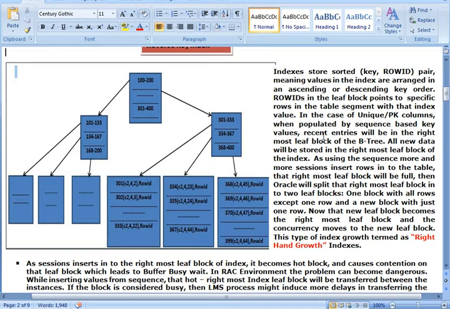As more and more sessions insert rows into the table using the sequence, the rightmost leaf block will become full and it will become the hot block. Then Oracle will split that rightmost leaf block into two leaf blocks, one block with all rows except one row and a new block with just one row. Now this new leaf block becomes the rightmost leaf block and the concurrency moves to the new leaf block. This kind of index growth is termed right-hand growth indexes.